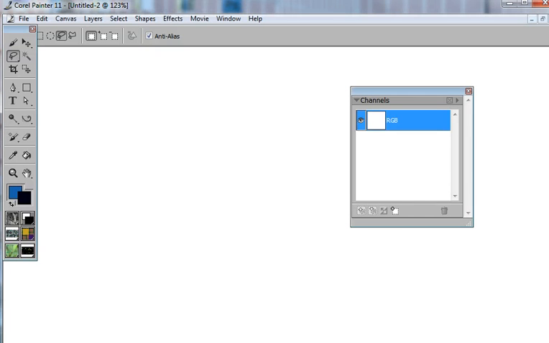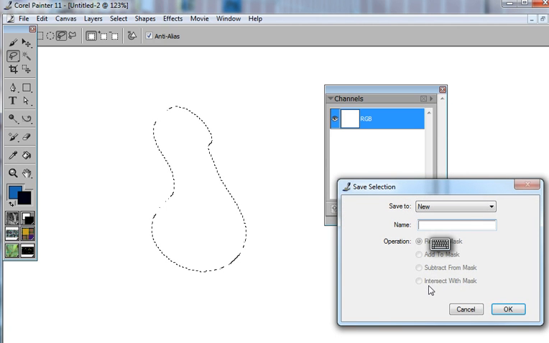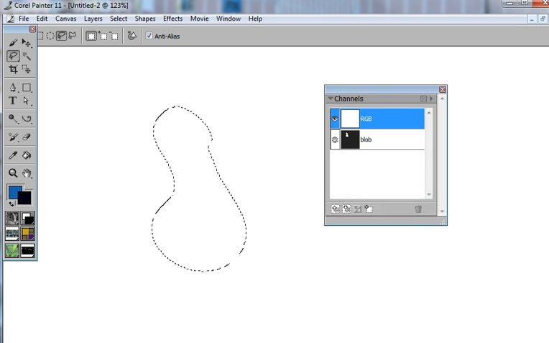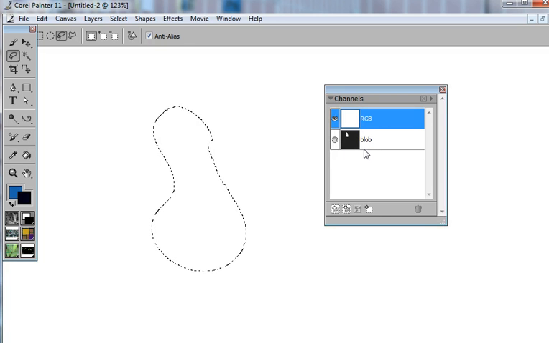There are two ways that you can save selections. I'm going to start off just making a selection, and I'm going to use the Channels palette. I can click on this Save Selection as Channel, and it will come up with a dialog box that allows me to name the selection. I'll call this Blob. And you'll see that the selection has actually shown up right here in the Channels palette.